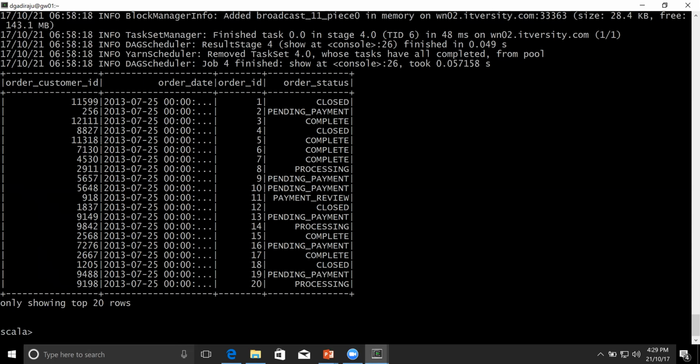So this is how you can use SQL context to read data of industry standard file formats such as ORC, Parquet, JSON. Again, we will see these things in detail when we talk about SQL context, Spark SQL and data frames a bit later.